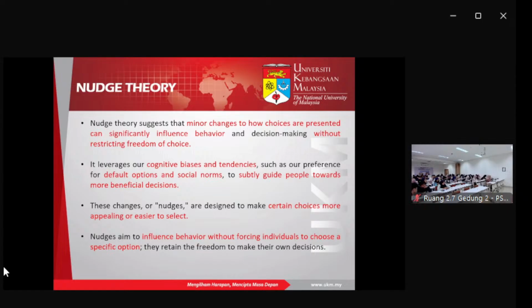The aim of this theory is to influence your behavior without forcing you to choose a specific option. You are not forced to buy something. You are not forced to buy sustainable fish only. You will not be fined, for example. You will not go into prison, for example, if you buy an unsustainable choice. That is forcing you.